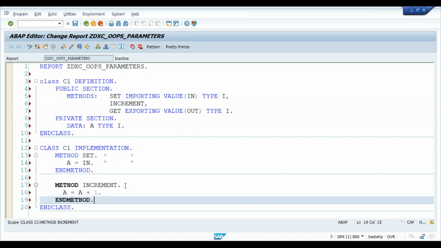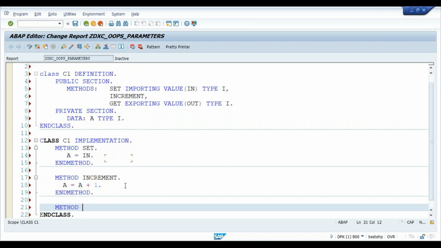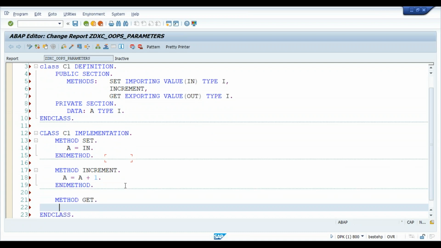And then we'll write method get, in which we have out, so out is equals to a. Simply we are passing the values, and we are understanding how the import parameter works and how the export parameter works. These are the logics that we are understanding here.